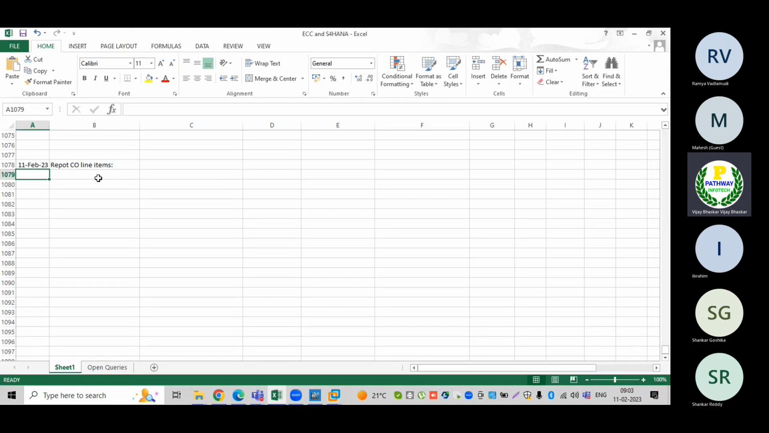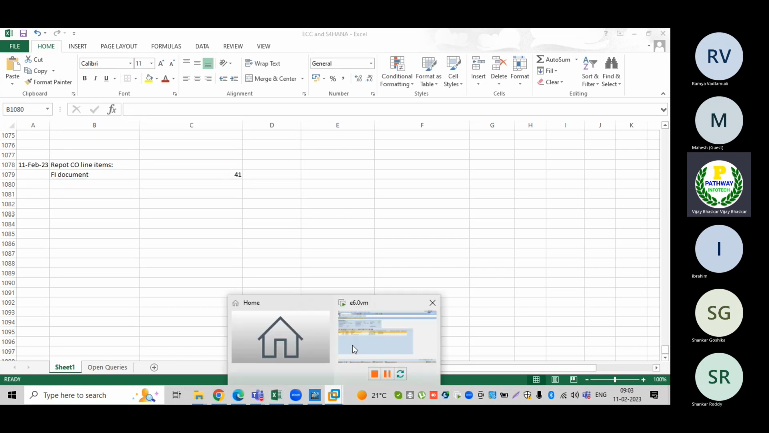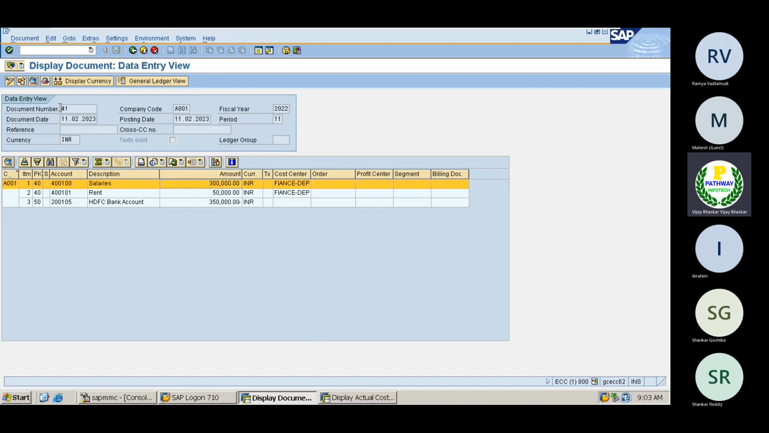Already I have posted a document into the controlling module, and again from there I am distributing within controlling only, so there will not be any effect. Now, what is the FI document we have posted? The FI document number is 41. This is the FI document 41.